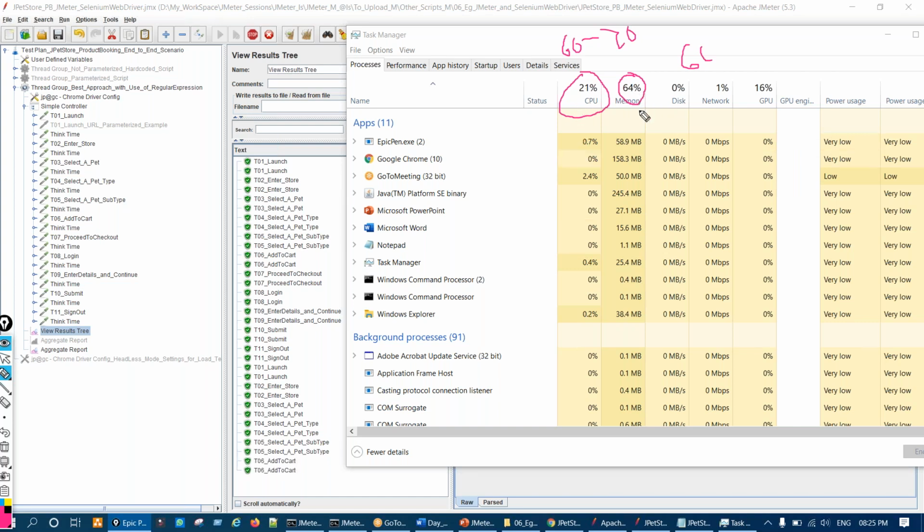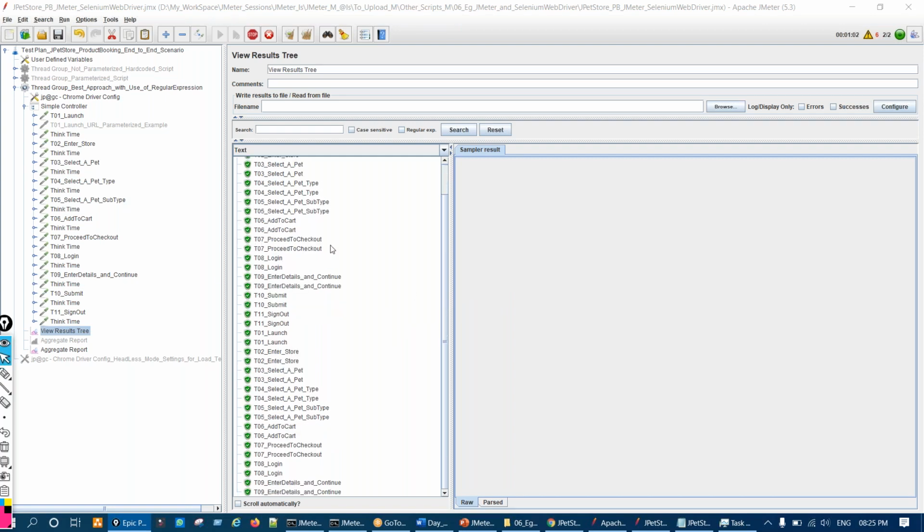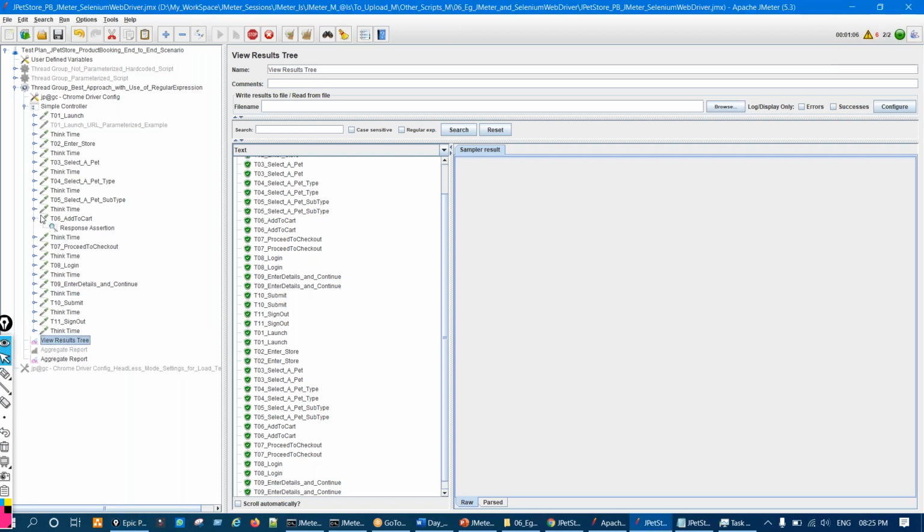This is constant only. This is going, and two WebDrivers are launching and running over here. So this is known as headless mode, running the WebDriver in headless mode. Okay. And because of this, I have added a response assertion, because we should verify also. So the response assertion is another thing.